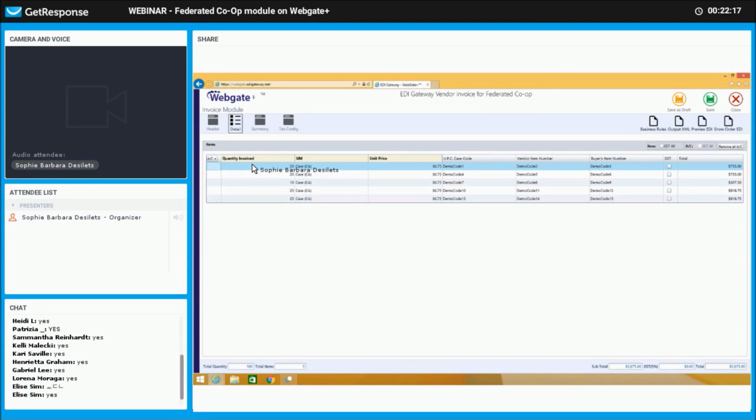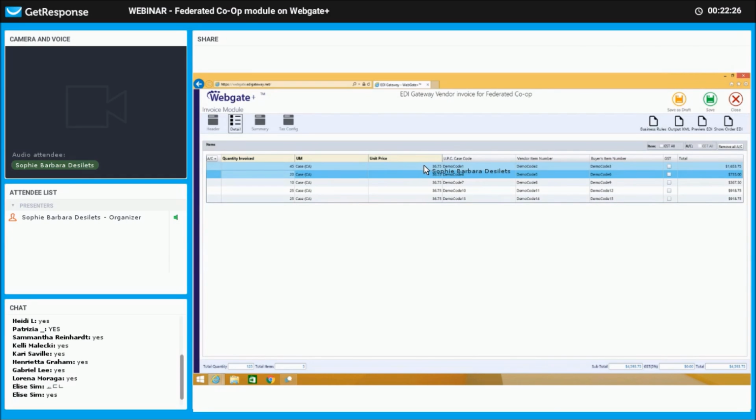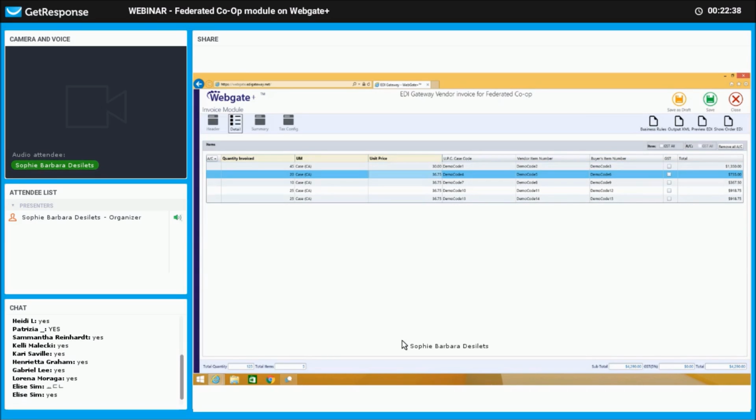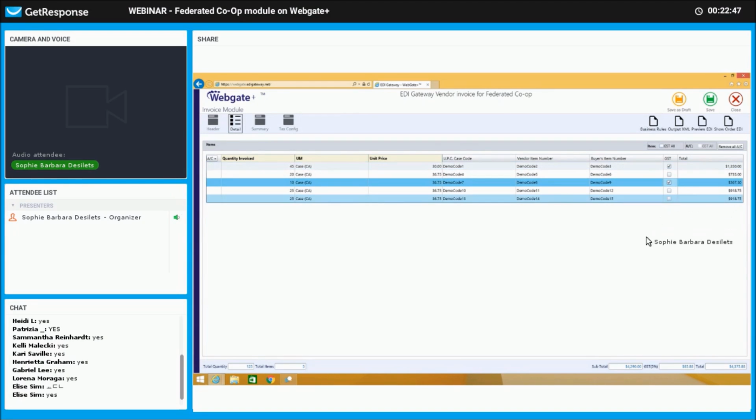At this point, since you did not do an ASN, it's very possible that your quantities have changed. So you can go ahead and change the quantities if you need to, as well as the unit prices. And again, you just double click in those fields until either the quantity or the unit price goes black, and then you go ahead and change it and press Enter on your keyboard. And once again, you can apply taxes to the whole invoice or to only one item at a time.